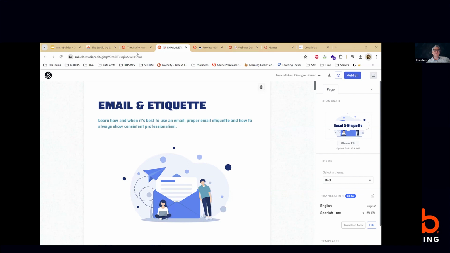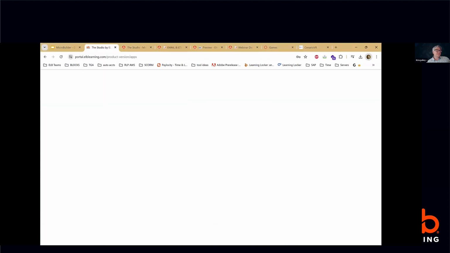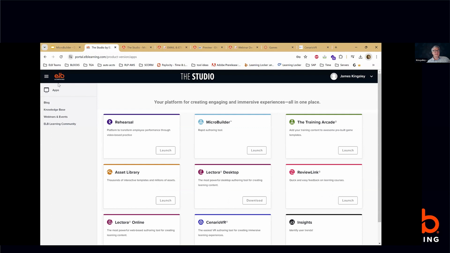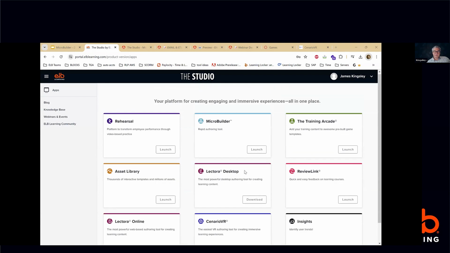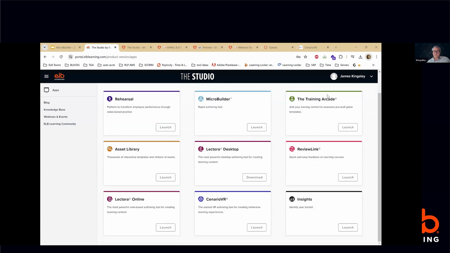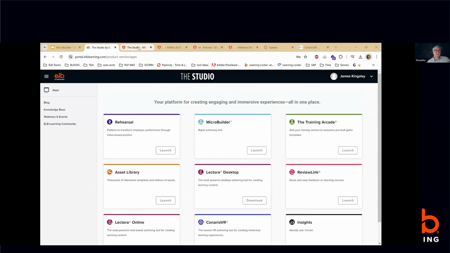So let me pull that one up. I should show you how you get to MicroBuilder too. If you have an ELB Studio account, this is where all your ELB products live inside our studio. You can just click on MicroBuilder to launch it. We also have in there Scenario VR, Training Arcade, Review Link, all these other cool things.